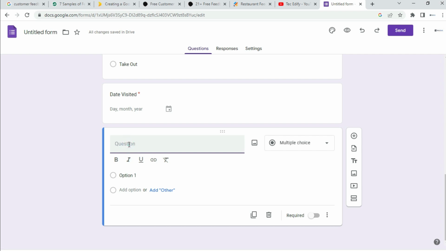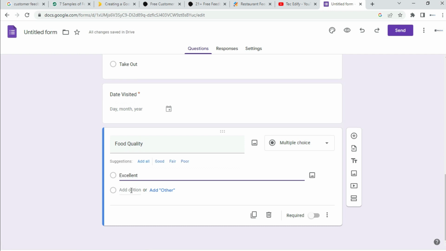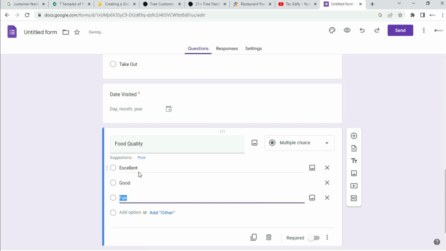So let's put it there, food quality. How do they rate our food quality? Okay, so that's our food quality. We want to put various options that they will choose from. The first option we're going to give is excellent, and then the next one, good. Then the third one we're going to give average, either fair or average, any of them is quite cool. And then the last one we're going to put dissatisfied.